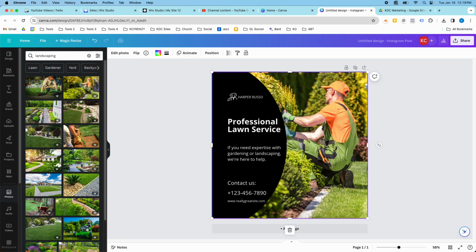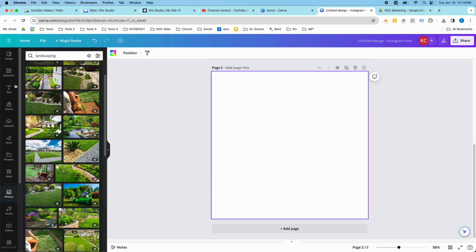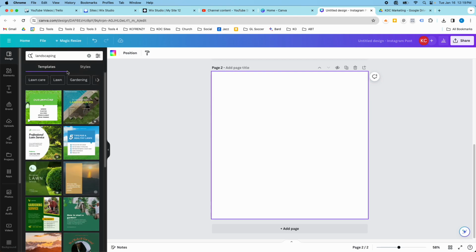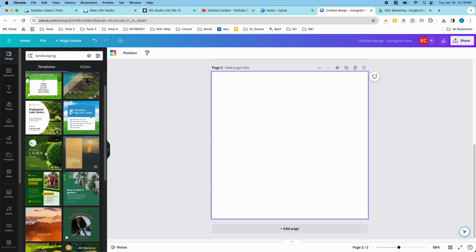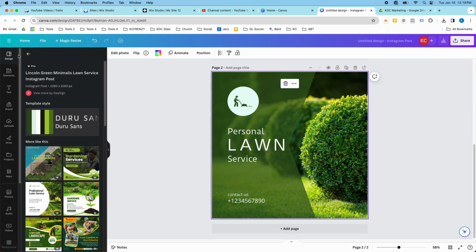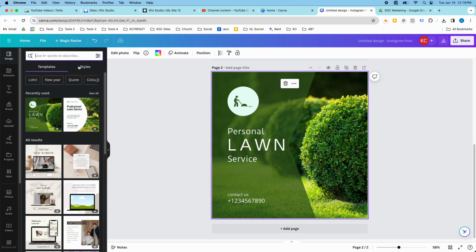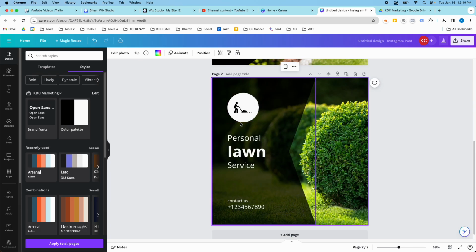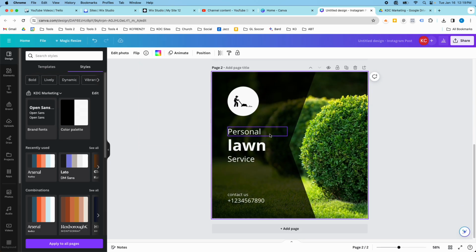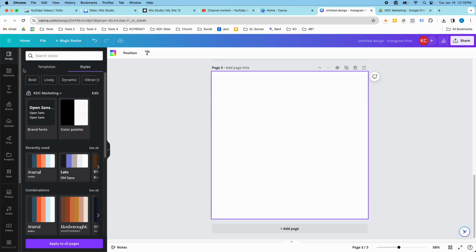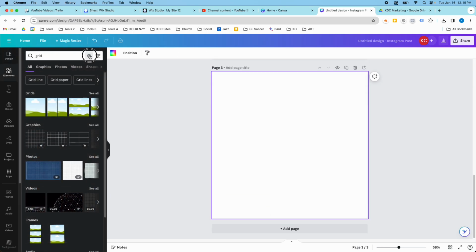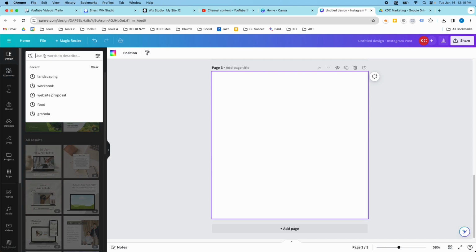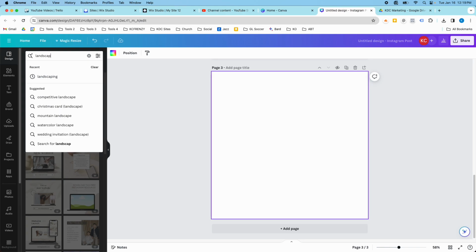So, and then maybe I want to do another post, so I come in here and I could go for another template in landscaping and find some more like this one. I like this one, so I'm going to go back and update it to my brand style, and really quickly I have a similar look and feel to these two. And then I could do it again with another one in design, go back to templates, and just do landscaping again.